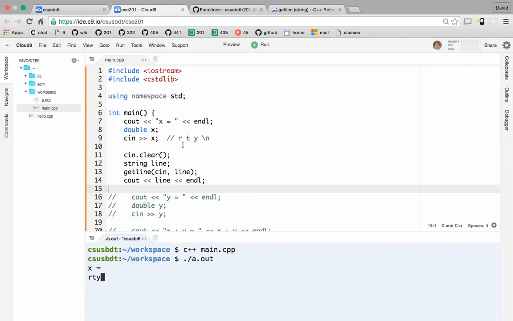Okay, so I'm going to guess it returns RTY, but I'm not confident. I feel 50% on that one. It is RTY. I got it. Okay, I won the bet.